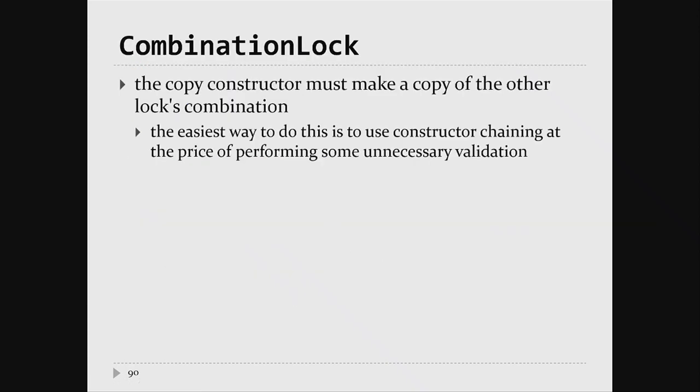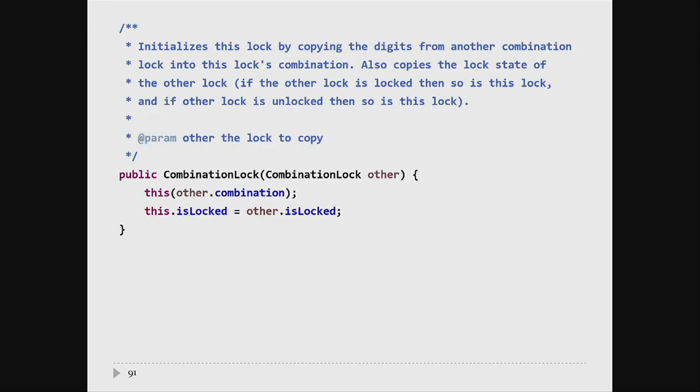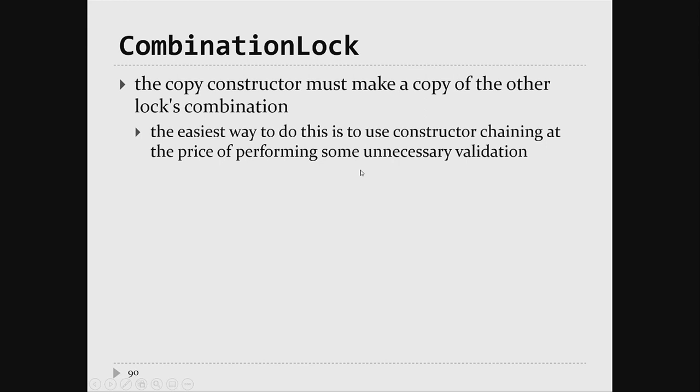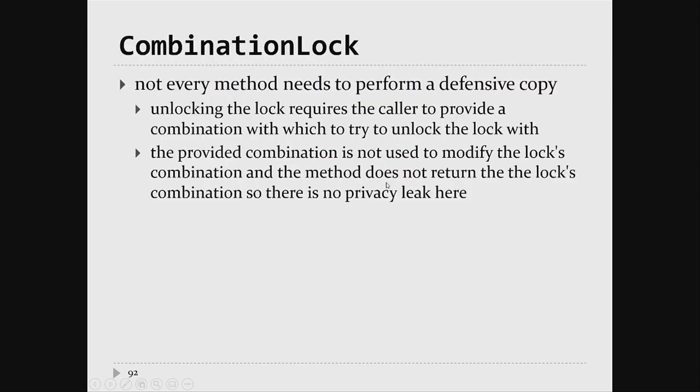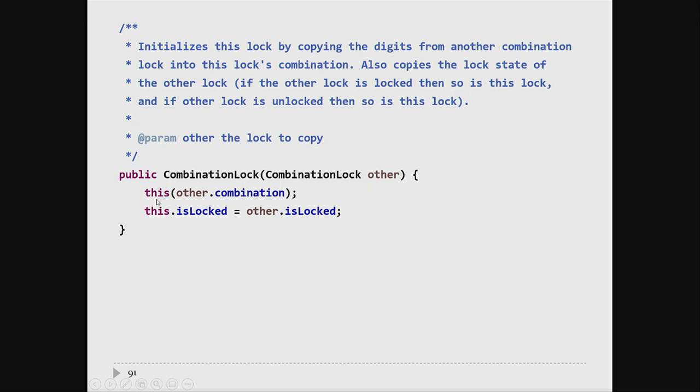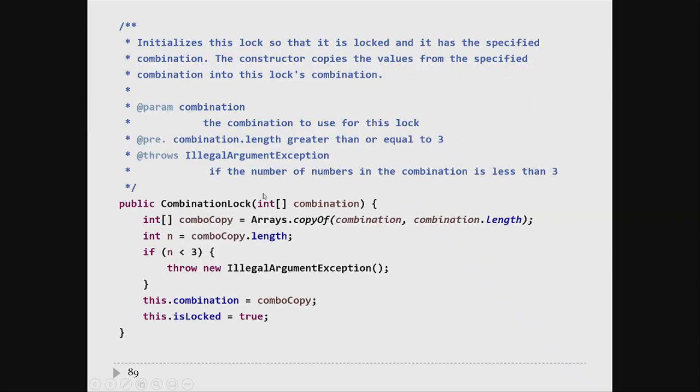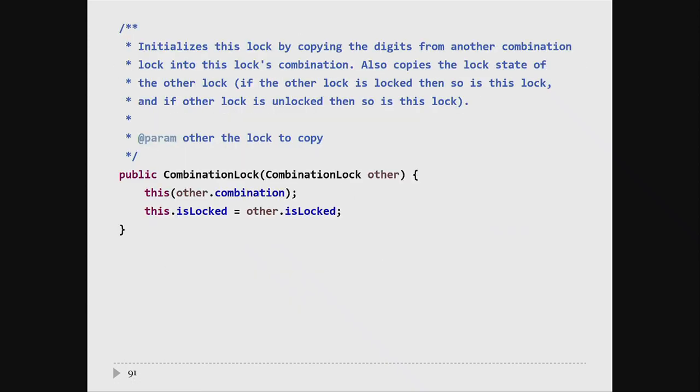The copy constructor has to make a copy as well. In this case, the easiest way is to use constructor chaining. When I copy another combination lock, I can just call the other constructor, because the other constructor does the validation and the copying anyway. So when you chain to the other constructor, it just passes in the other lock's combination. The price you pay is that you repeat the validation even though you don't have to, assuming you've done everything else correctly, because that other lock should have a valid combination.